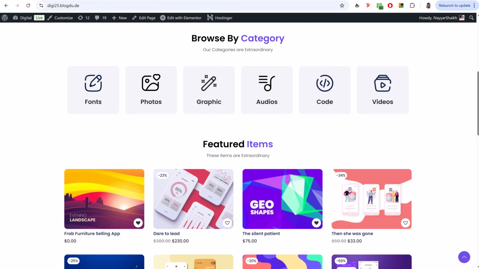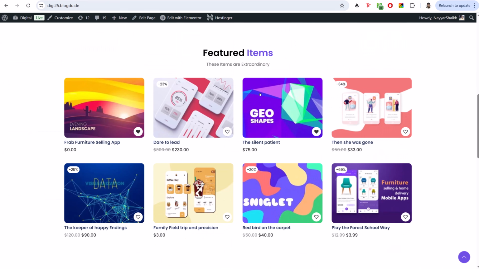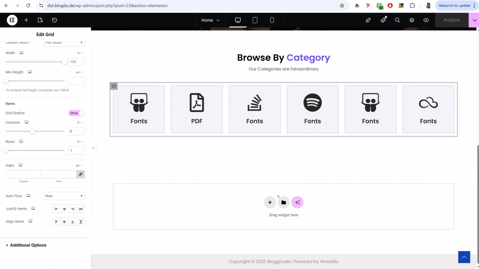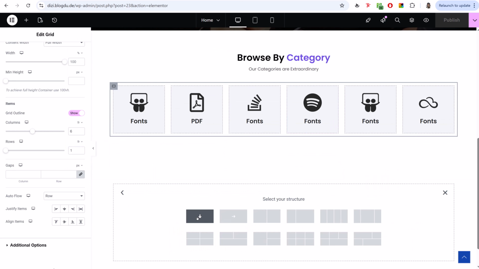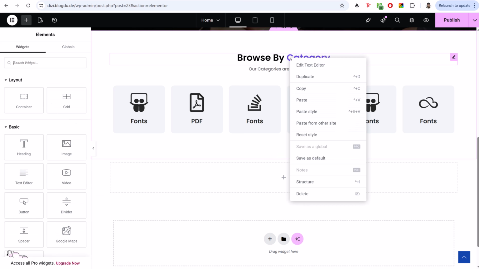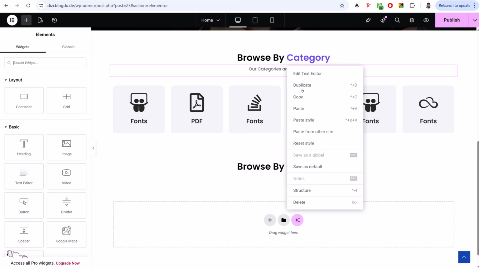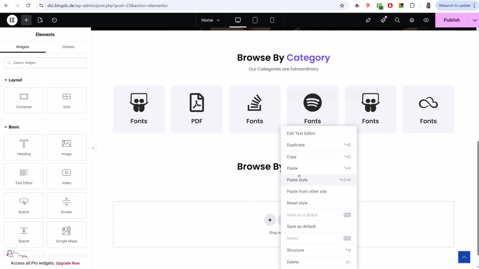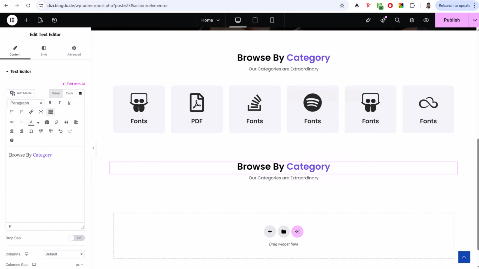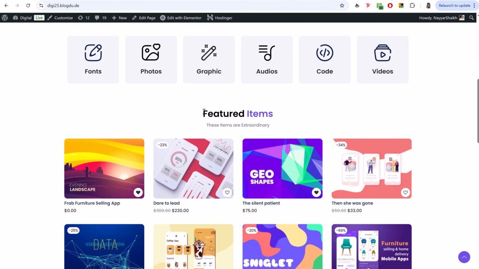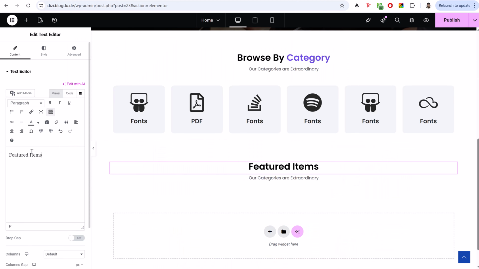Then after that, for the third section, we have this featured items. So for this, again, we'll click on this plus button, flex box, direction column. Now I'll copy this title and subtitle because this one is very similar. We just have to change the content. Copy, right click, paste. For the title, browse by category, instead of browse by categories, we want to type featured items. Okay, so I'll come over here, type in featured items.